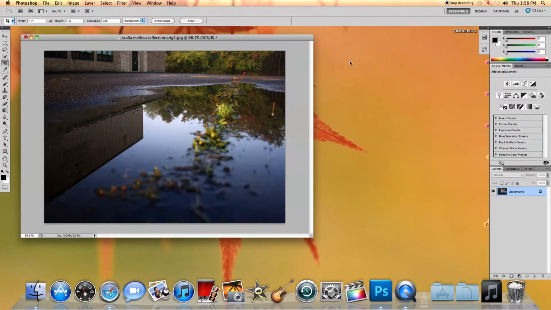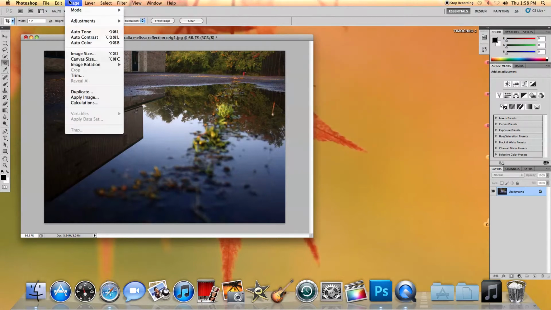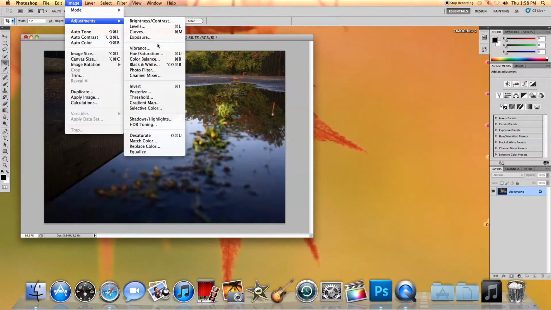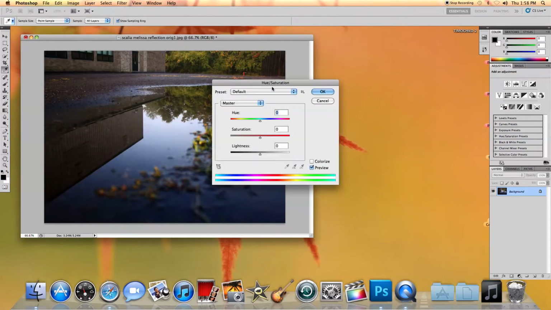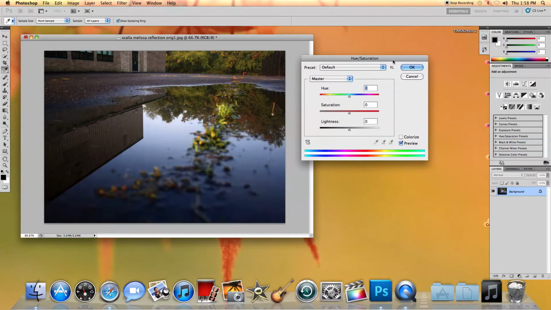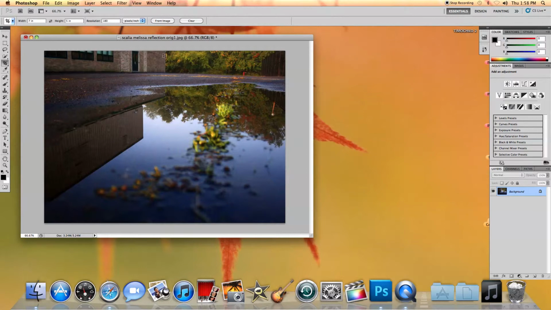Click OK, and then go to your other standard editing technique, which is Image Adjustments, Hue and Saturation. Boost the saturation up, keeping it under +20. That looks pretty good right there. Click OK, and now we're going to learn how to add text to our photo.